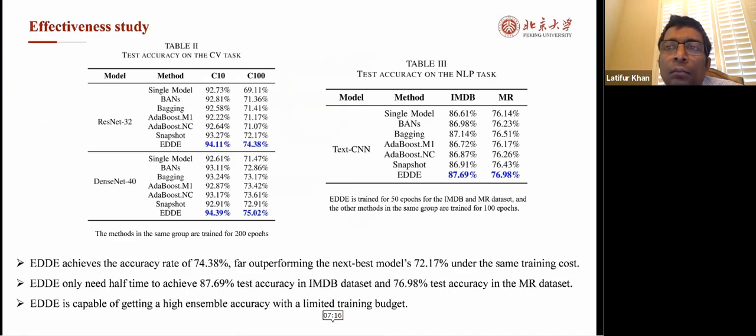First is our effectiveness study, as shown in Tab 2. EDDE achieves the accuracy rate of 74.38% for outperforming the next best models, 72.17% under the same training cost. Table 3 shows EDDE only need half time to achieve the accuracy of 87.69% in IMDb dataset and 76.98% test accuracy in the MR dataset. As a result, EDDE is capable of getting a high ensemble accuracy with a limited training budget.